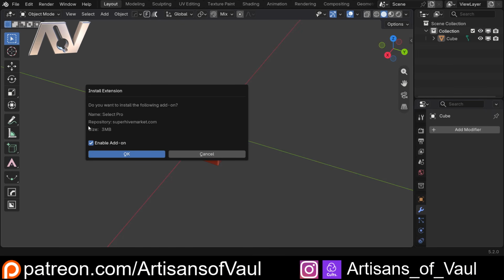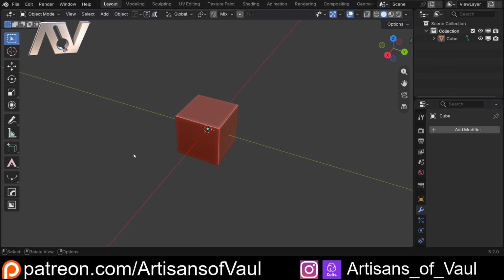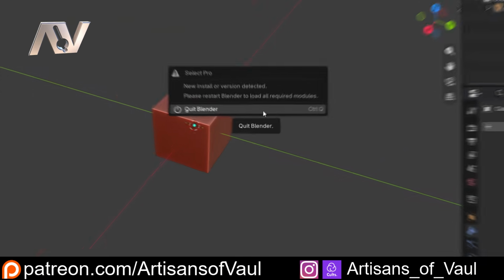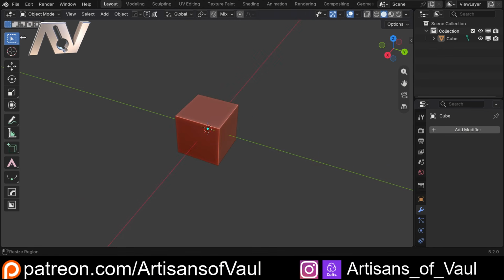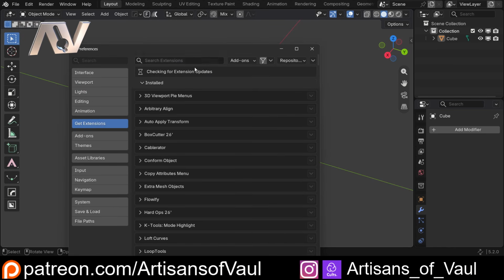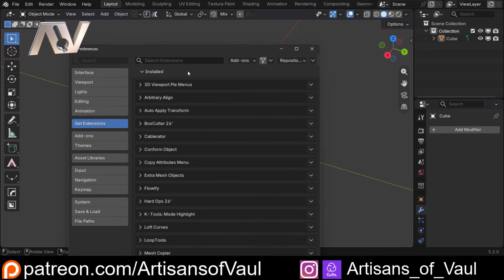Once you've done that, it will say, do you want to install the following add-ons? We're going to click OK. And this is now installed Select Pro in a way that is going to auto check for updates. In this instance, I need to restart Blender to load all the required modules, so I'm going to quit Blender, come back into Blender, and now that should be good to go. And if I go to Edit Preferences and Get Extensions, it will check for Select Pro as part of that process.